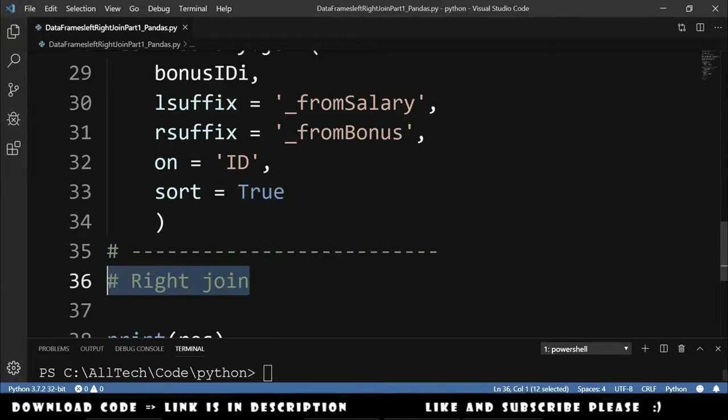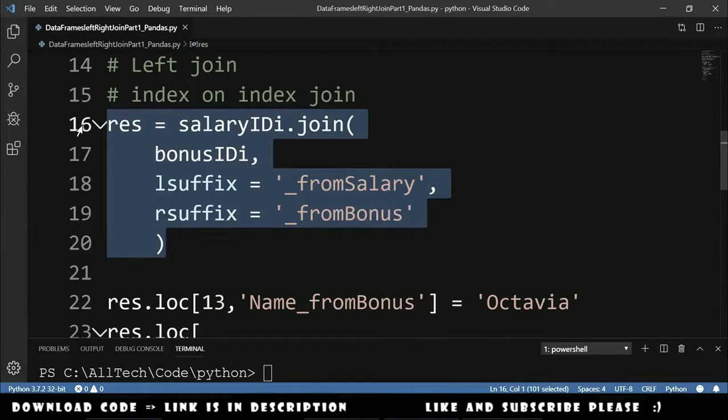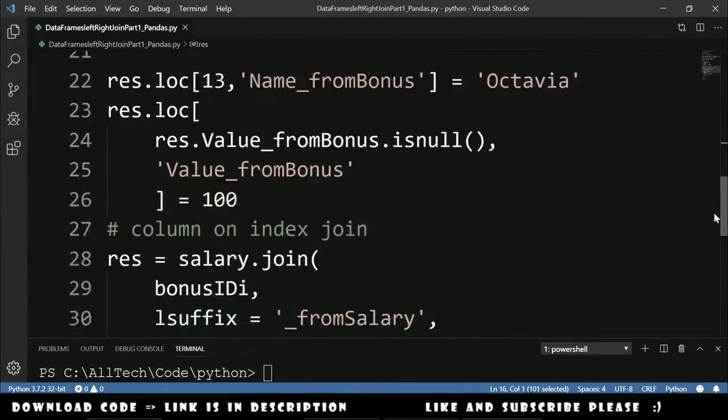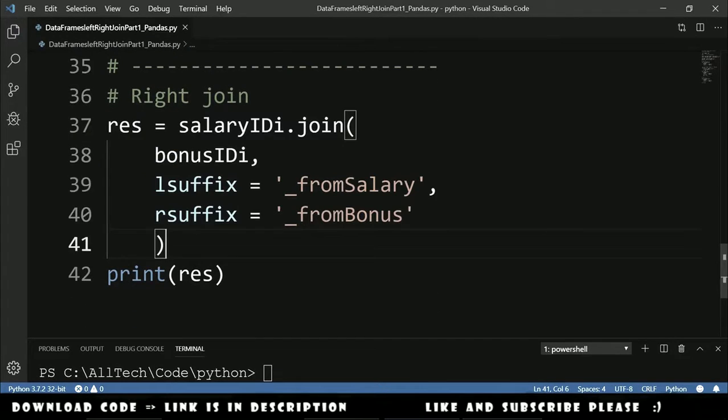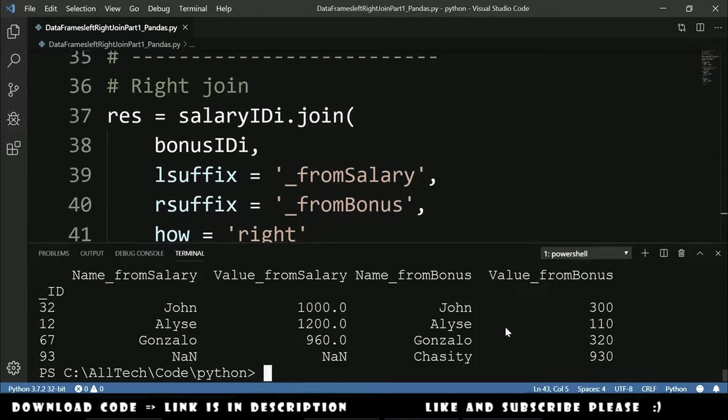And about right join, we can go up and copy the previous code here, and we go down here and paste the code, and we provide another parameter that is the how parameter. By default, this how parameter is left, for left join, and now we want a right join. Okay, we run this and we got what we expected. Here we have, for example, Chastity doesn't have a salary, she just has a bonus. So we have NaNs here.